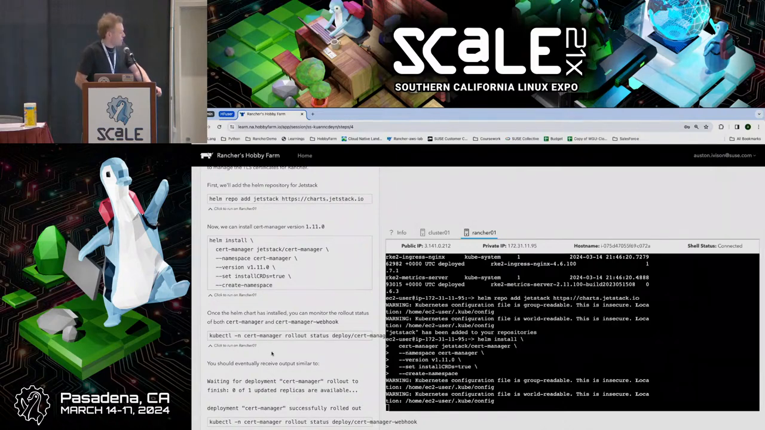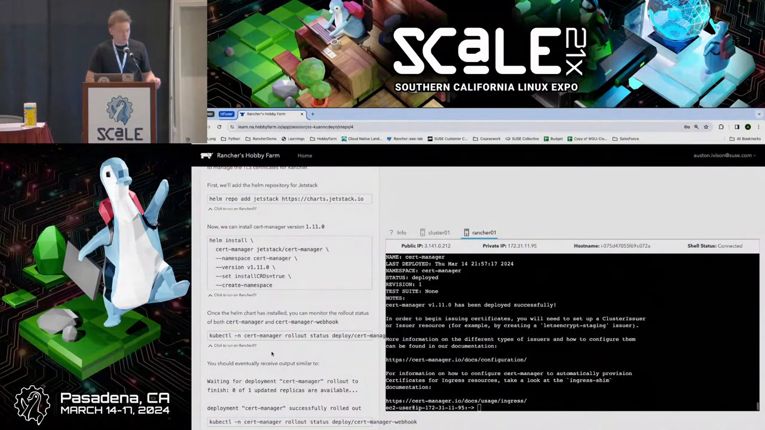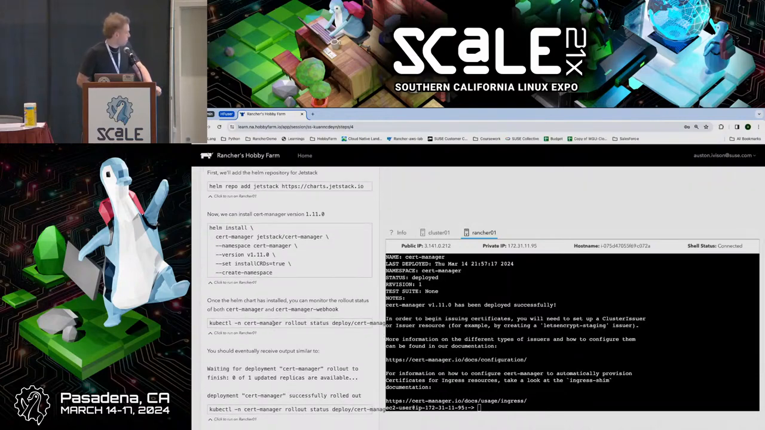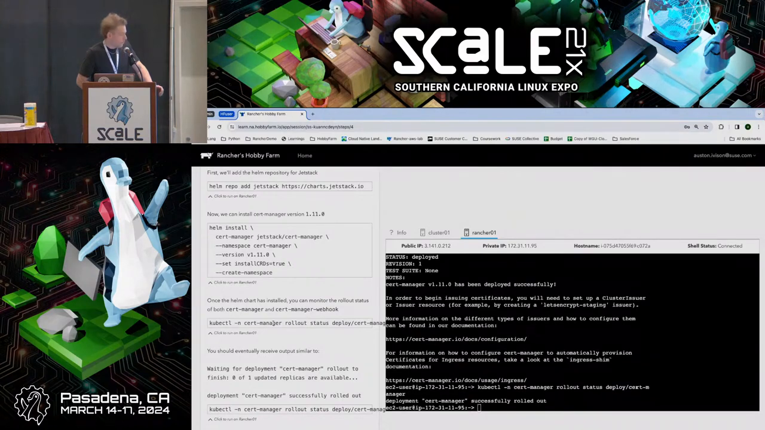Now we'll just wait for this to start working, and we can actually check the rollout status of our cert manager. So it looks like everything's good here. This Helm install is referencing cert manager inside of JetStack. Well, it's referencing the name, and then inside of that JetStack repo, there's the cert manager Helm chart. And then you're giving it the namespace, version, and you're creating the namespace if it hasn't already been created, which it hasn't. So if we check the status of the rollout, we can just run kubectl -n cert-manager rollout status, and it says cert manager successfully rolled out.